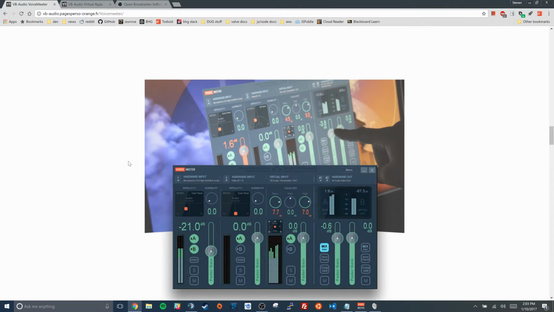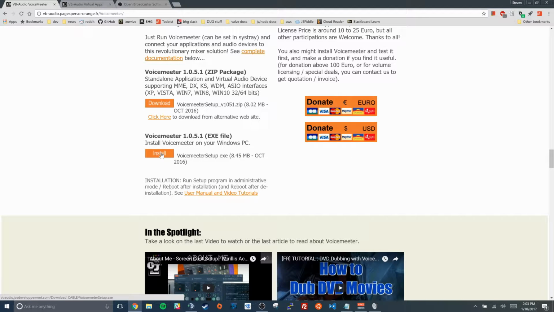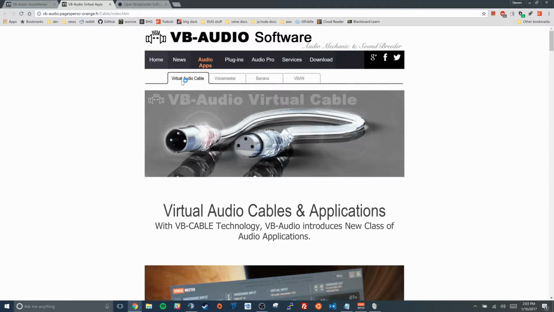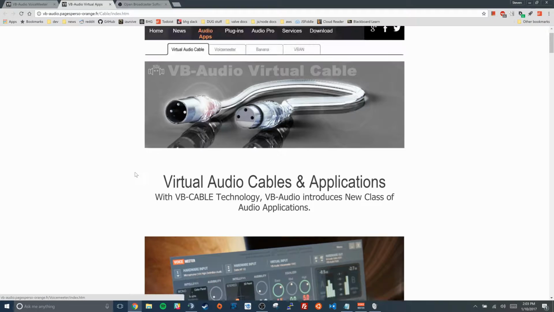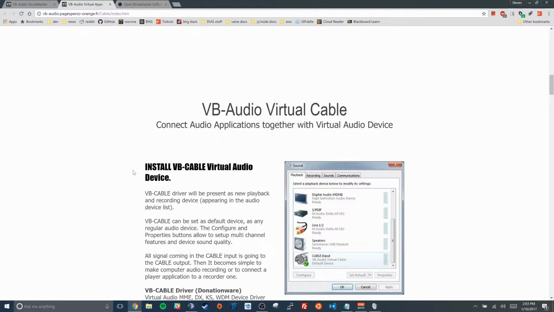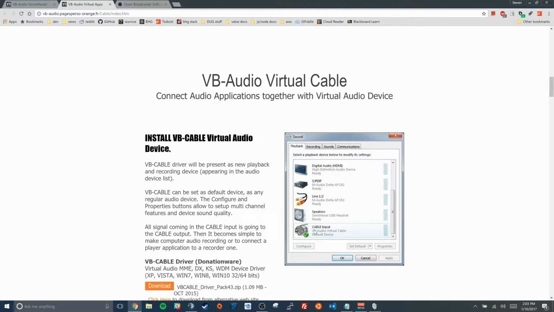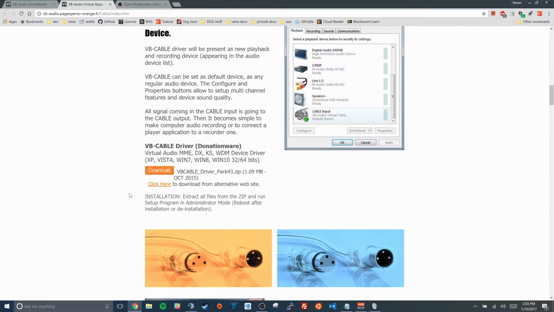All the way down. Go ahead and download and install the exe file. The virtual audio cables, it's right next to Voice Meter. What this does is it gives you that second playback device that allows you to separate the Teamspeak and in-game audio. You download it, it gives you a zip file.